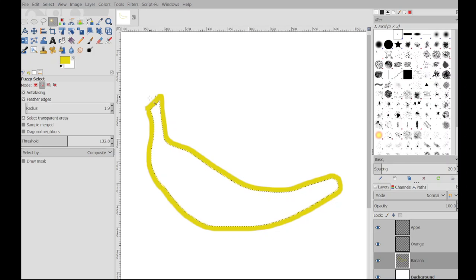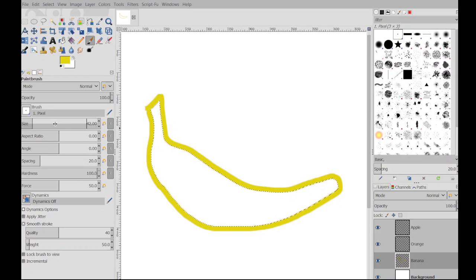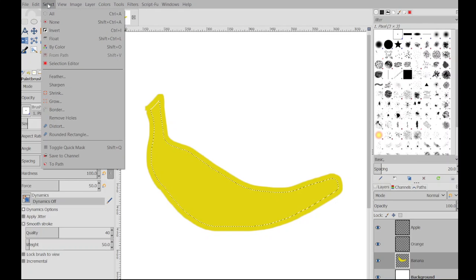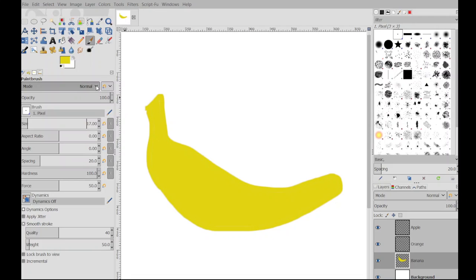Once you've done that, now I can grab my brush tool, make it nice and big, and I can only color inside of that line. So it makes it really nice when you want to fill in color really fast. Once you've colored in your line, you can turn off the selection so you can color in other places. Select None.